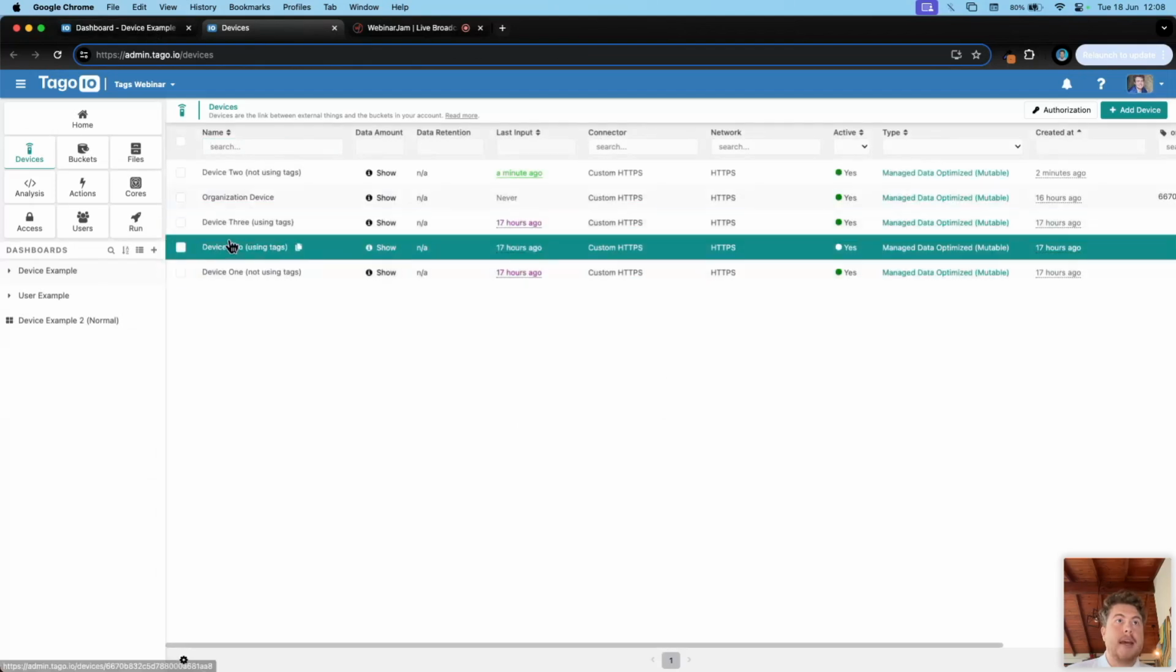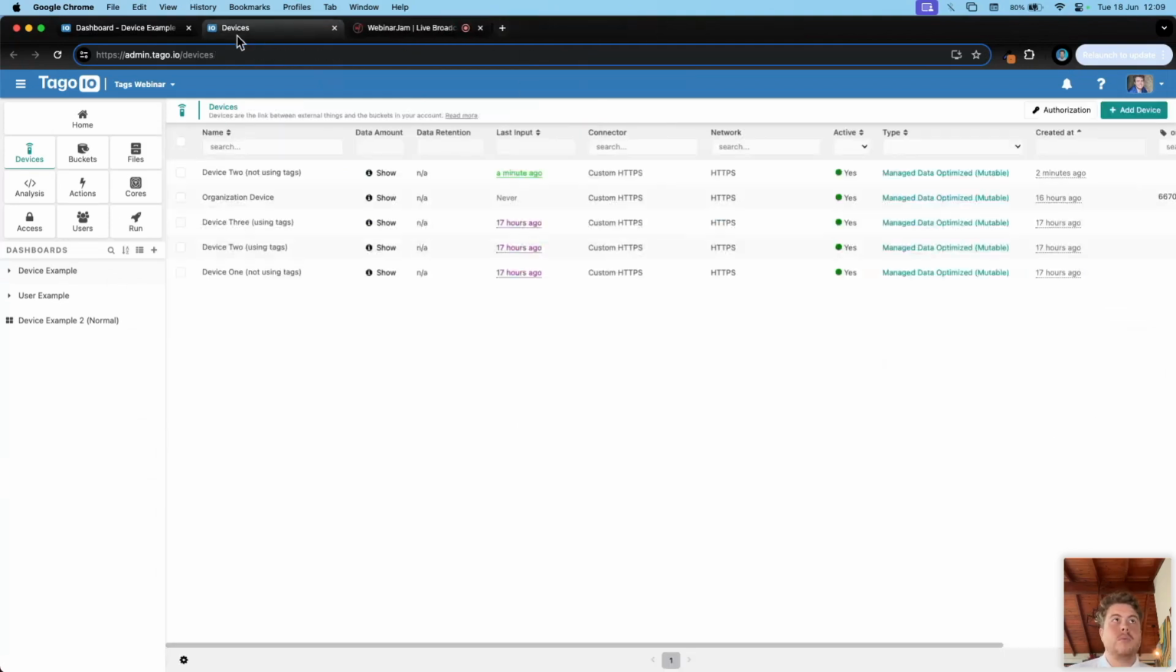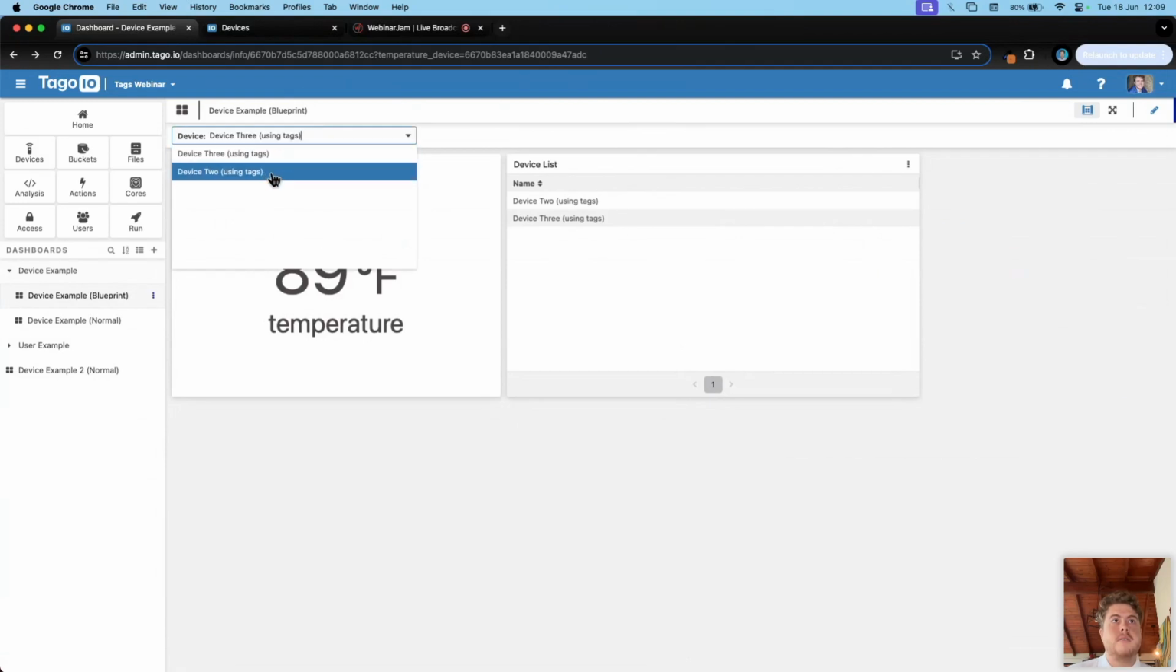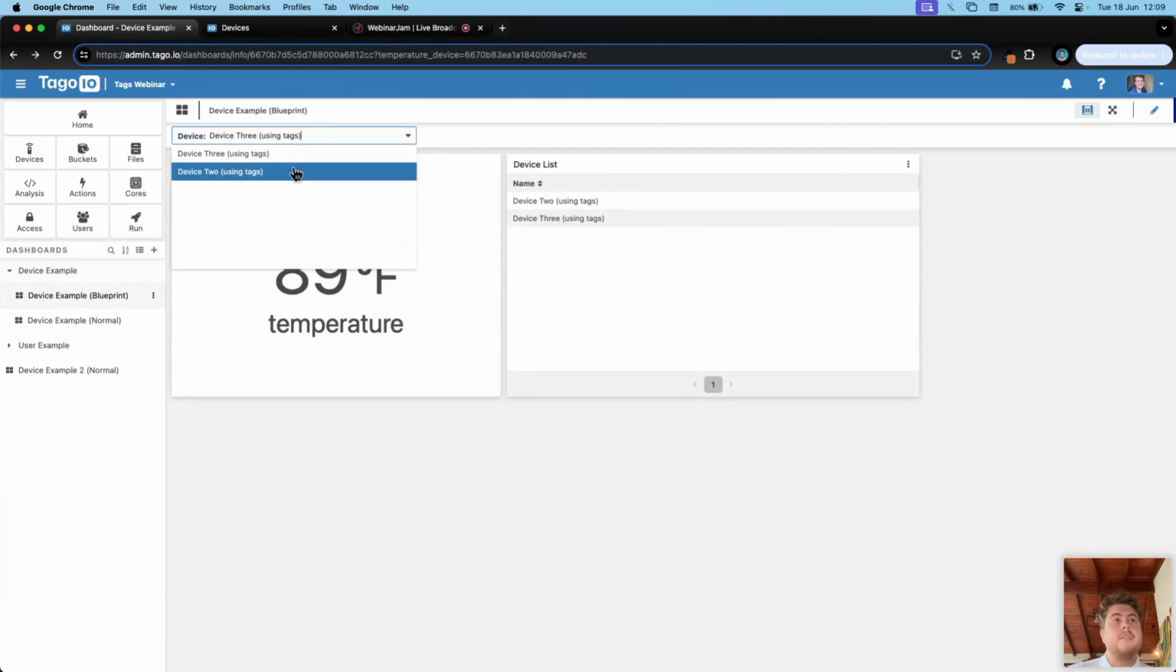So as you can imagine, if I go here and show the tags of those 2 devices, so these 2 using tags, I open both of them. If I go to their tags, I'll have the tag, device type, and temperature, as well as this one, device type and temperature. So that is what's allowing us to select these devices here. So now if currently I'm seeing the temperature variable of this device while using a single dashboard, if I change to temperature to device 2, I'll see the temperature of its device.